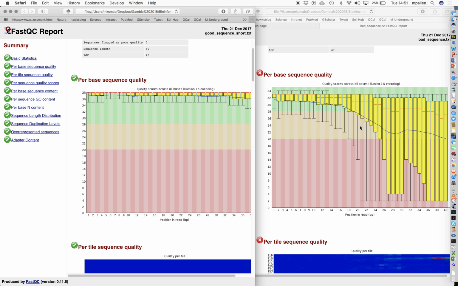But in the bad quality data, it starts off quite nicely actually, but towards the end of the run you get huge variation in the data and much worse quality scores, so you're going to start worrying that the base calls towards the end of your run are not going to be accurate.